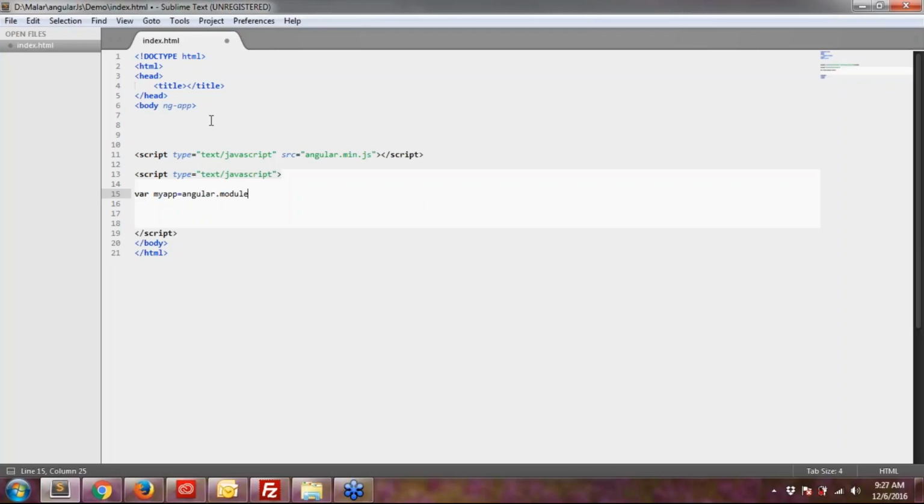Angular dot module. Then there will be a square bracket. The reason for using the square bracket is that a few minutes back you asked me, can I use two ng-apps in an HTML document? If you need one more module to be used in this HTML page, then you can create one more module. That module name you can add in the square bracket.